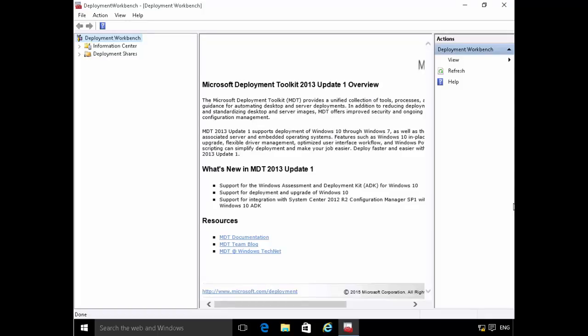Okay, the Deployment Workbench just opened up now. I'll expand the Deployment Shares node, right click on it and click New Deployment Share.